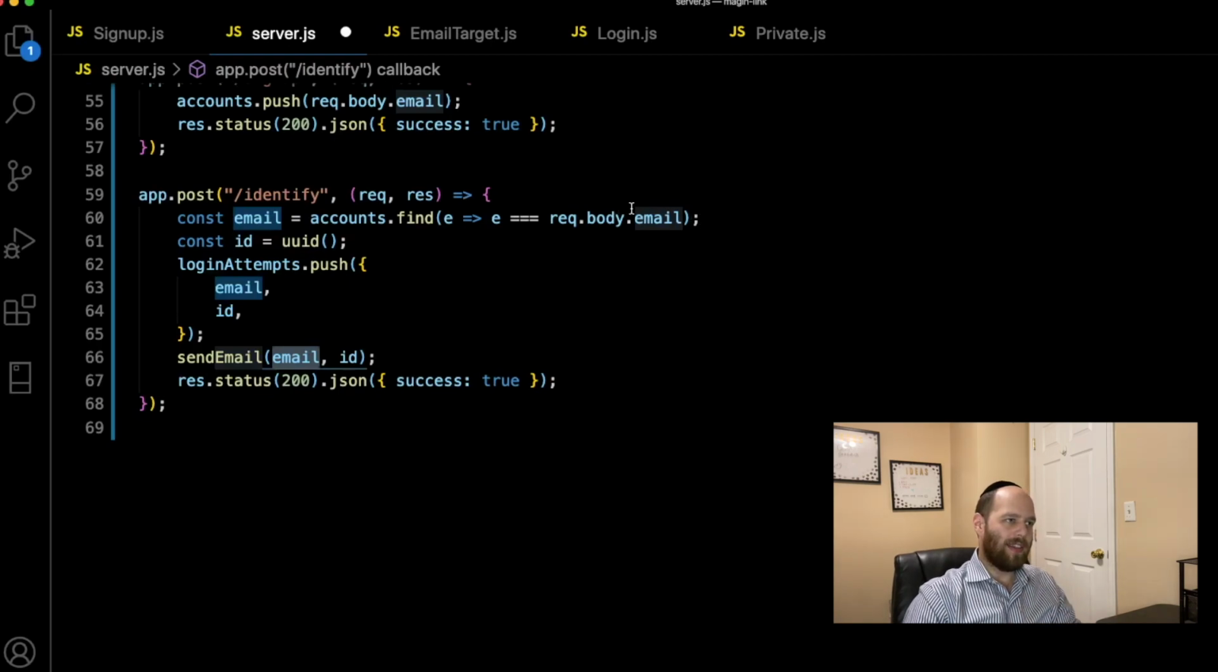So therefore, we're going to take the email that they pass into us. We're going to do a find within our accounts array, find the email that matches, and then that's the one that we send the email to, along with the ID that we've just created.